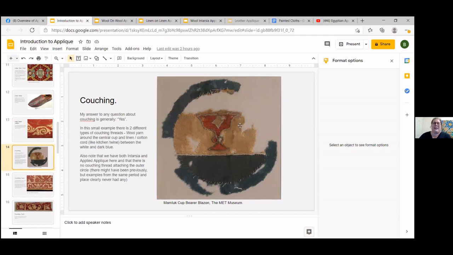So here you can see an example where some of it has couching and some of it doesn't. And it might be that the bits that don't have couching had them previously, but there are examples from this same time period and same region where there's no couching whatsoever. So it could have been, it could not have been. This central cup here has the wool yarn that was couched down.